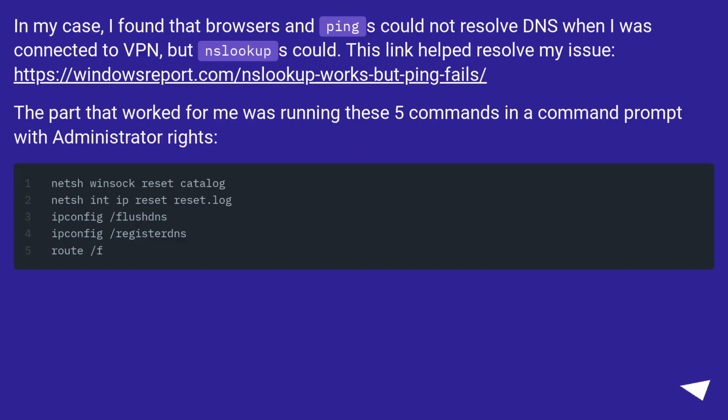In my case, I found that browsers and pings could not resolve DNS when I was connected to VPN, but DNS lookups could. This link helped resolve my issue, this URL. The part that worked for me was running these 5 commands in a command prompt with administrator rights.